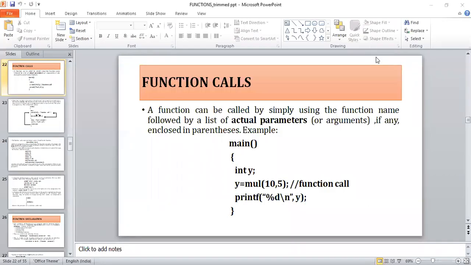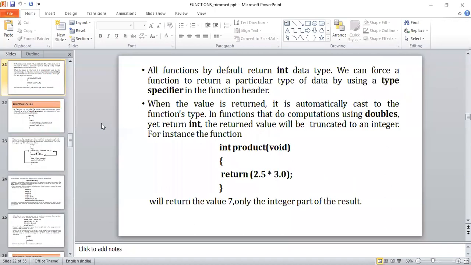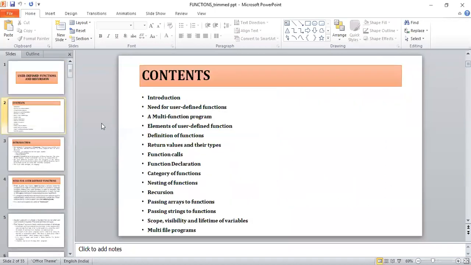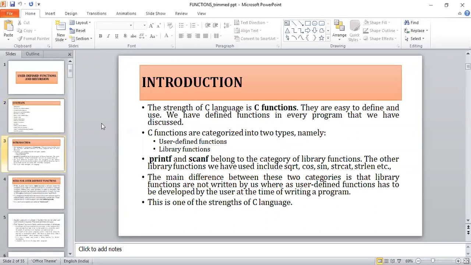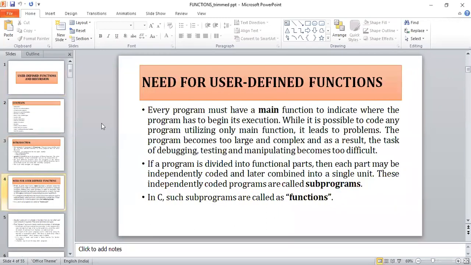Today, in yesterday's class, we started with the concept of module 4, that is user-defined functions and recursion. So, in a quick fashion, I'll just recapitulate everything. In the previous class, we started with the meaning of what is a function. We discussed the two categories of C functions, that is user-defined functions and library functions. And then we also saw the need for using these user-defined functions.